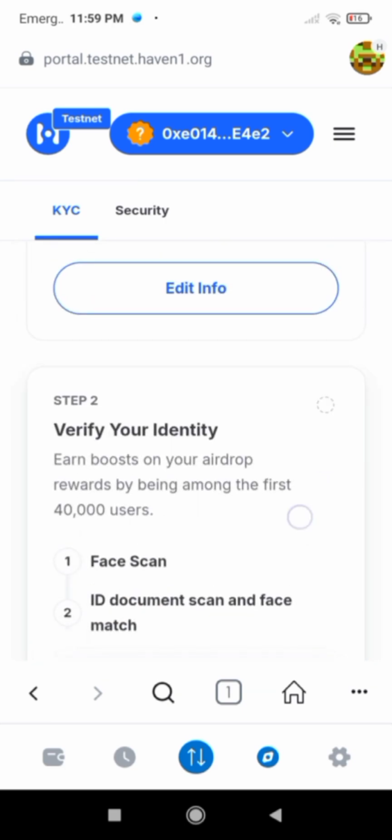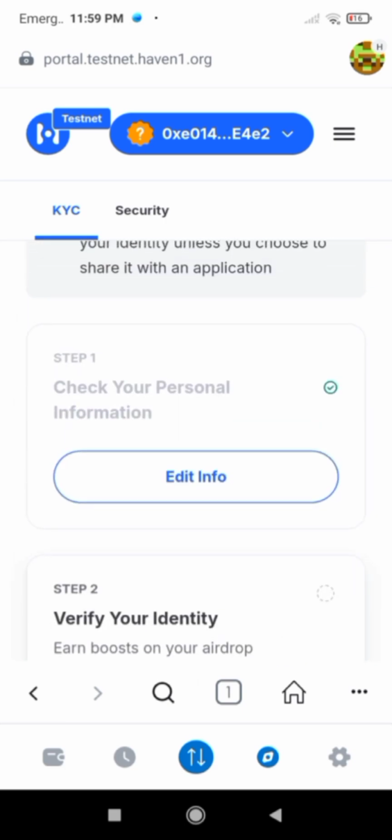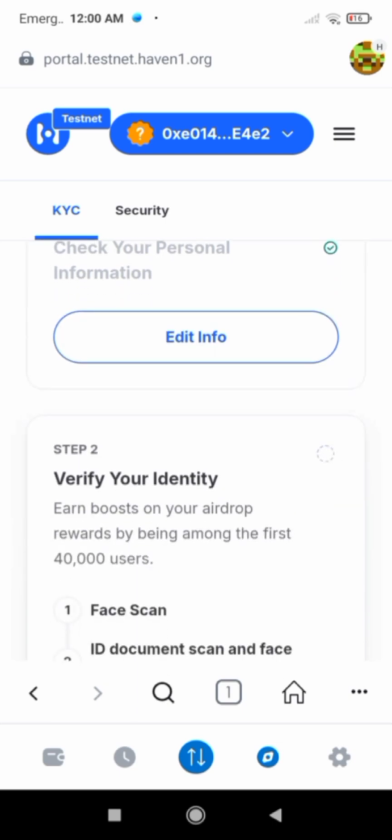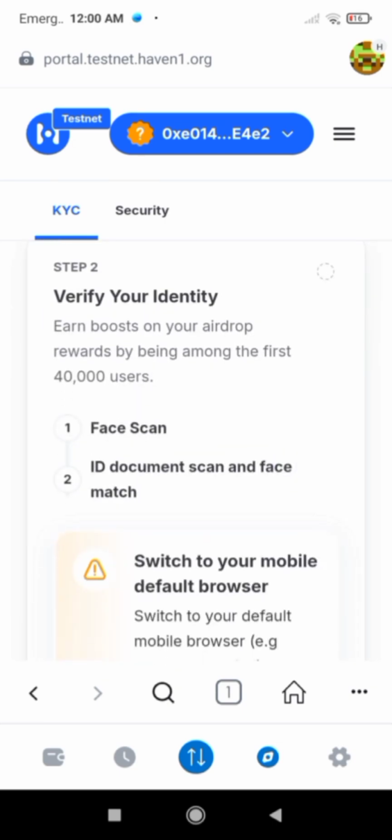Over here, you have done the first step, which is to check your personal information. Then the second step is to verify your identity. At this point, you are going to do face scan. You scan your face. Make sure you are in a bright and light place so that you can capture your face easily. And the second option is your ID document scan and face match.